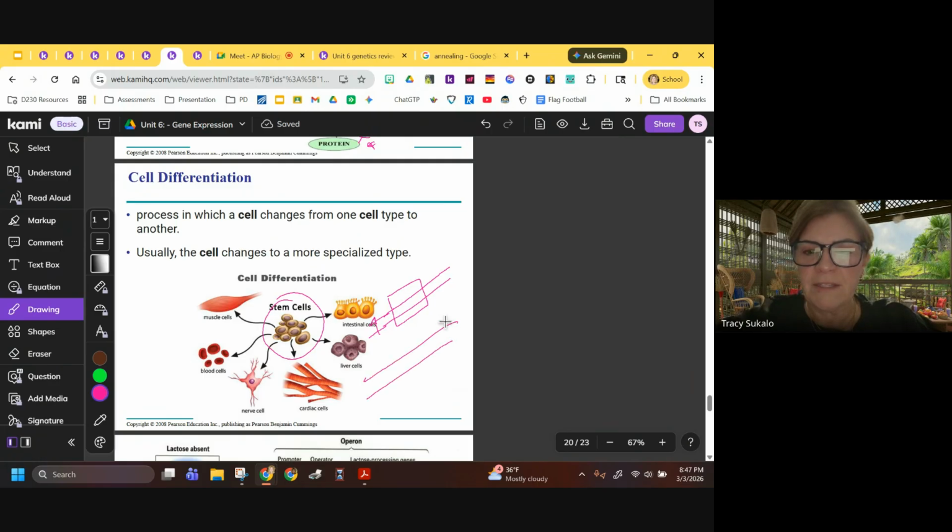But if this section of DNA gets turned on, well, here's the on and off switch. This section gets turned on, well, those might become cardiac cells. How do they know what to become? Usually whatever they're in the vicinity of, right?